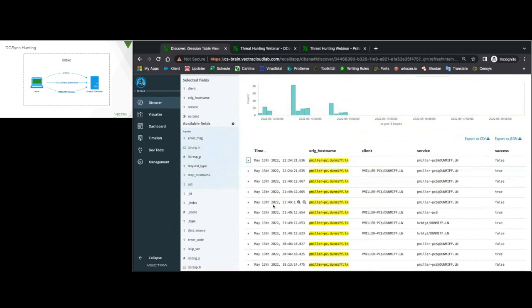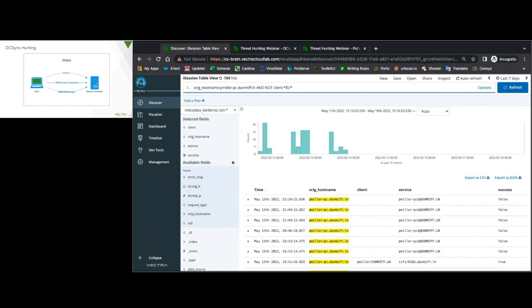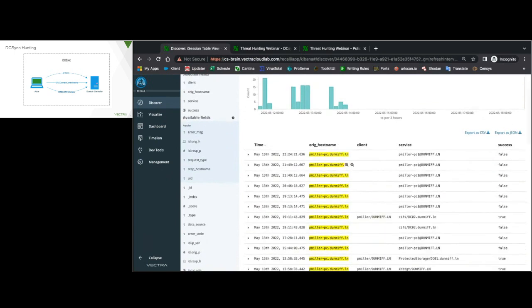Here we can also see pmiller PC itself, or its host account, authenticating on the network. This adds some extra noise and records that we don't necessarily want to focus on, so we can specify and not client wildcard $ sign wildcard. Oh, my mistake. Notice how we have to escape that slash, and now we can just see the accounts itself, which are on pmiller PC, and the requests that it is making.